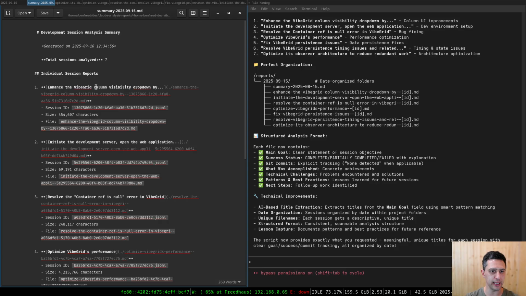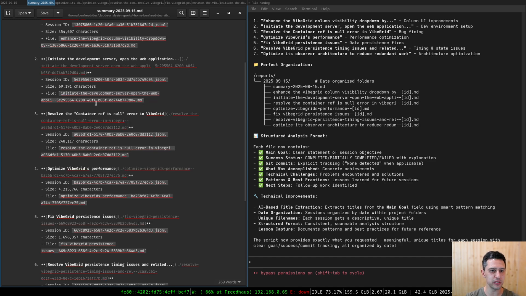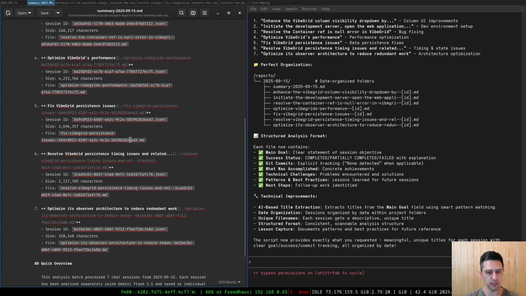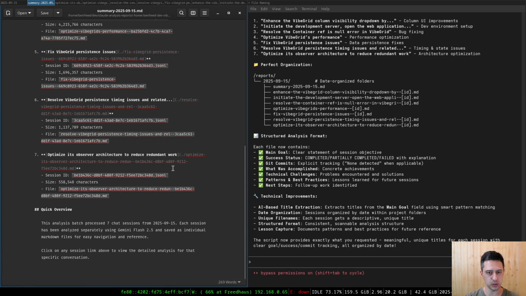So we've got enhancing vibe grid column visibility dropdown, initiate the development server. Okay, that was nothing. Resolve the container ref is null error. So there was an error in vibe grid. And see, these were some big ones. Optimize vibe grid's performance, fix vibe grid persistent issues, resolve vibe grid persistence timing and related things, optimize observer architecture to reduce redundant work. So there were 7 different chat sessions.